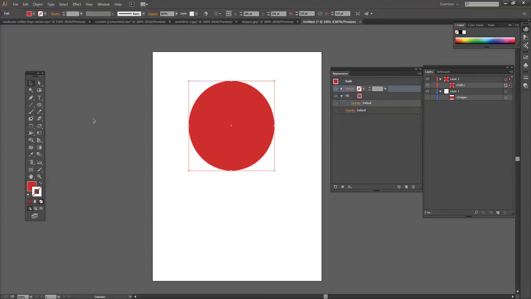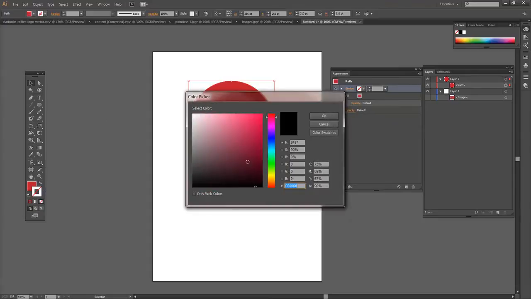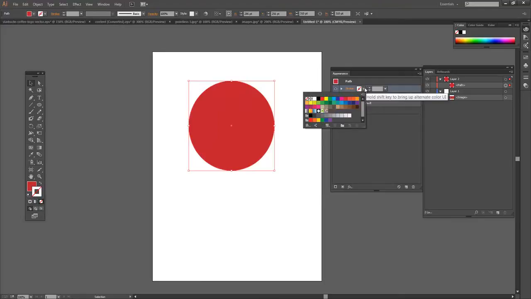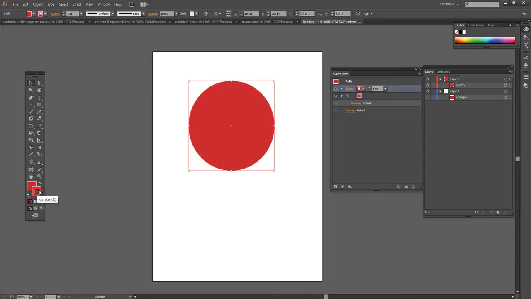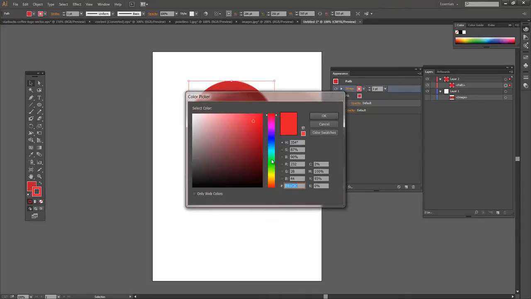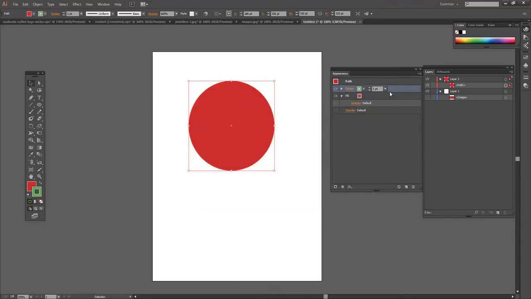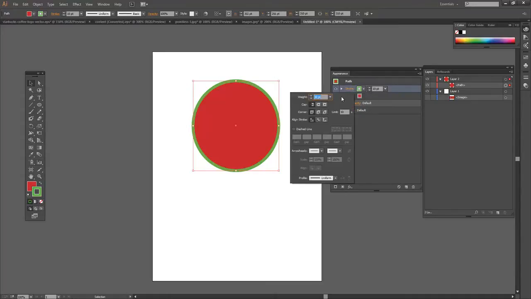Actually, I'm going to do that over here. I'm going to make a green stroke. Oops, that didn't work. Here we go, I got a green stroke. I'm going to make that big. Let's do 10. All right, so now we have a green stroke that's at 10 and a fill that's this red color. Now we can go into the stroke. I'm going to click on the stroke and we can start changing the properties.